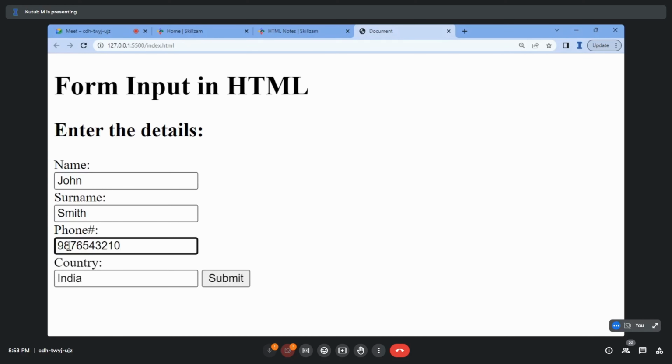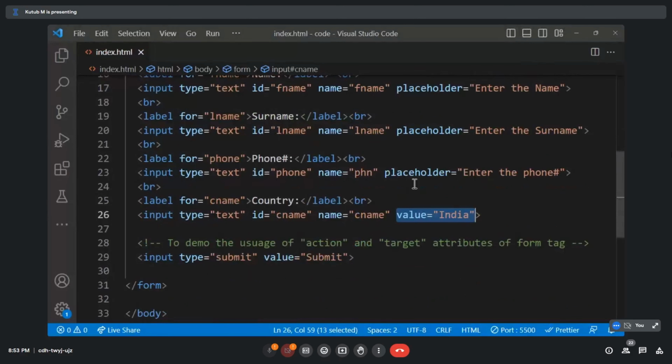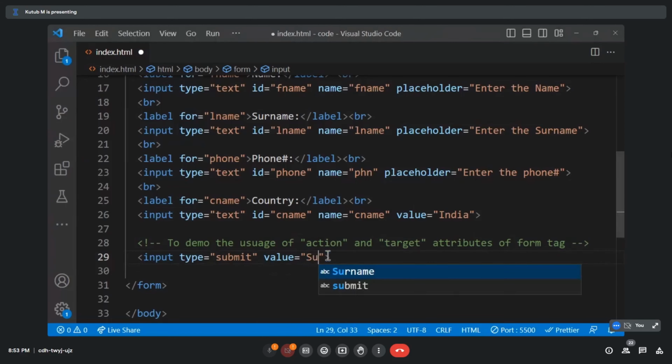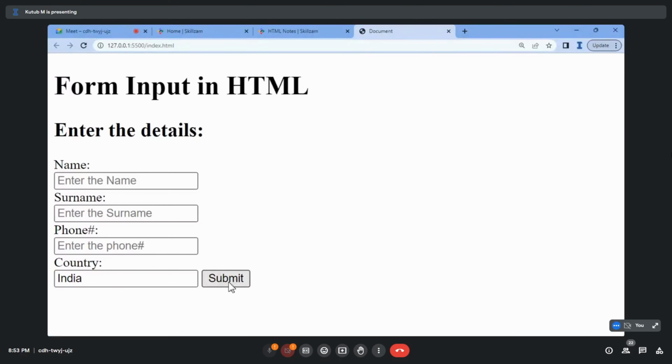Okay, country India. Now, the moment these inputs have been added, what will happen if I submit this? And how is this submit button coming here? It is coming because of the input type submit. The value can be anything, let's say sign up. If I say sign up, the button name will be shown as sign up. This is the value that is showing here. Because I have given it as submit, you are able to see it here as submit.